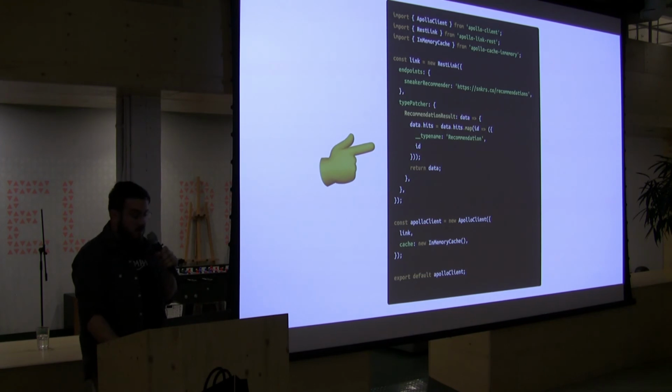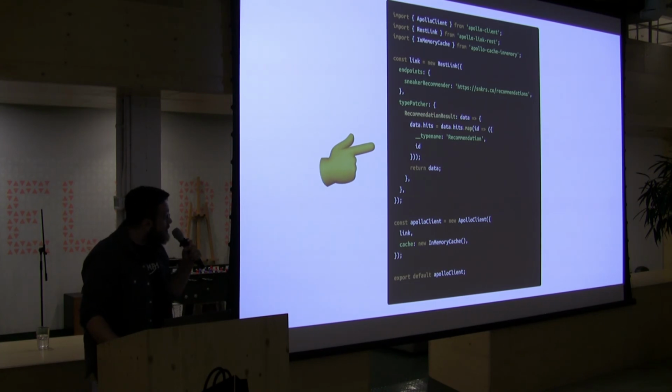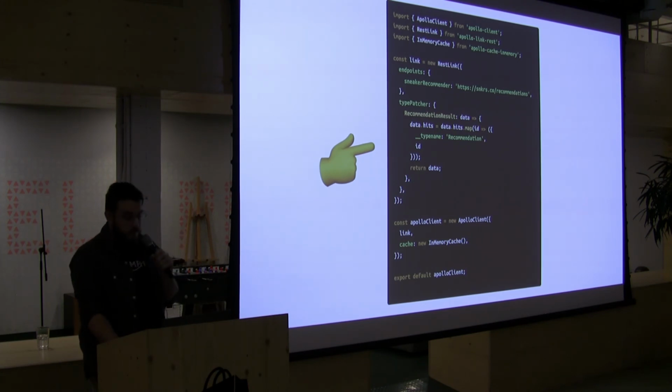For us, the data we care about is nested within hits, so it's just one level in. So we're just going to go data.hits.map. We're going to take that ID, and we're going to spit out an object that has __typename recommendation and the original ID from that hit string. Again, spoiler, you won't always need to use a type patcher. It just so happens that the data we care about is nested one level deep in this case.